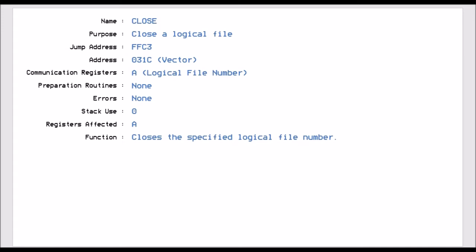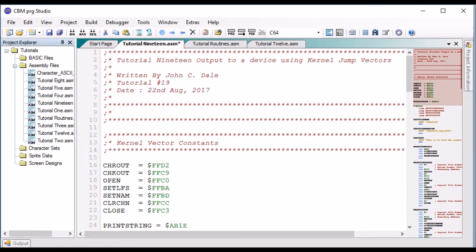Now all these six or seven jump vectors will be the standard set of jump vectors if you want to talk to, say, the disk drive or the printer or the tape. There's no other jump vectors you need to use, and all we're going to do is send some text to the devices and see what happens. So we'll come to the code, and here we go.